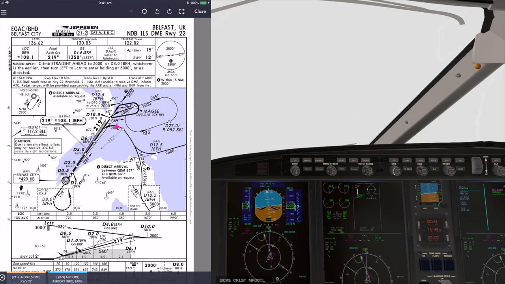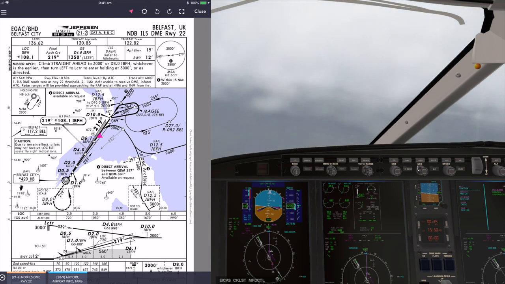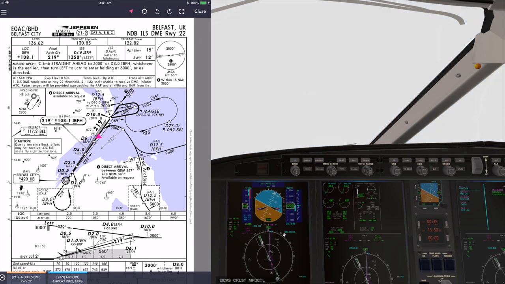And the course is 219. I said it should have been 264 from Maggie to intercept. So we've levelled off there now, that's why the power's come down a little bit. So, first stage of flap in. And localizer's established, we can go into approach mode now. So, glide slope capture. That's coming in now. Caught that just in time, actually.